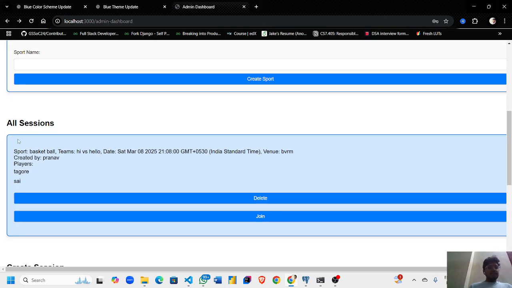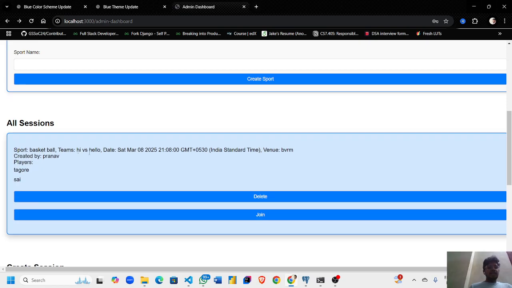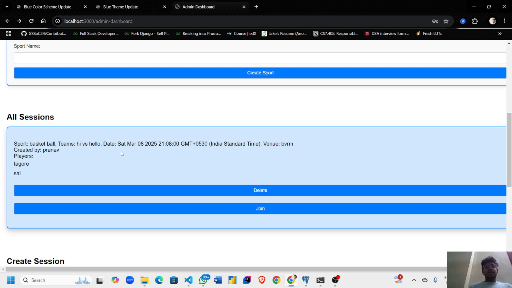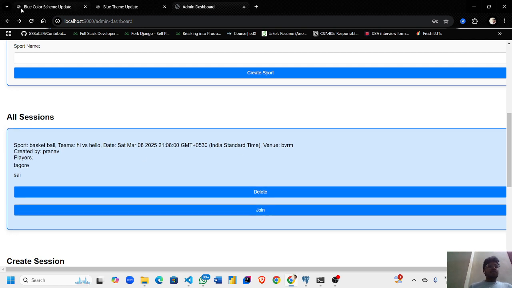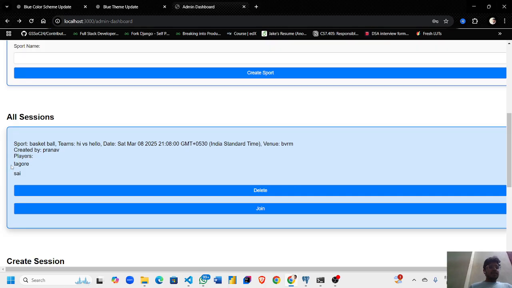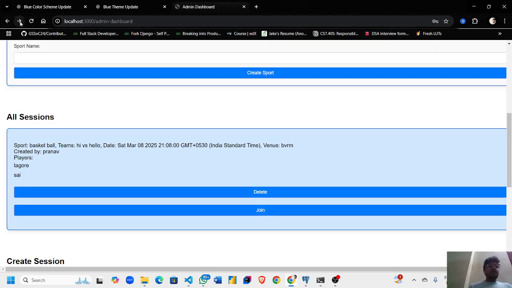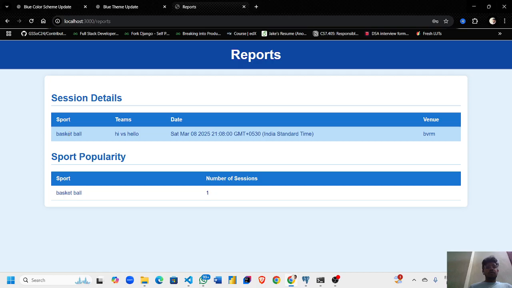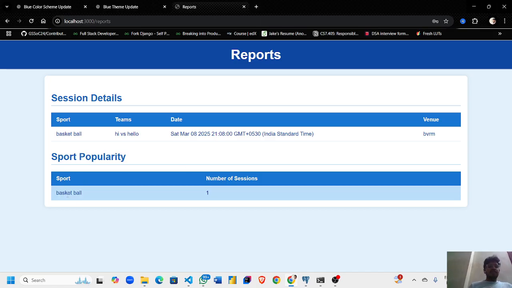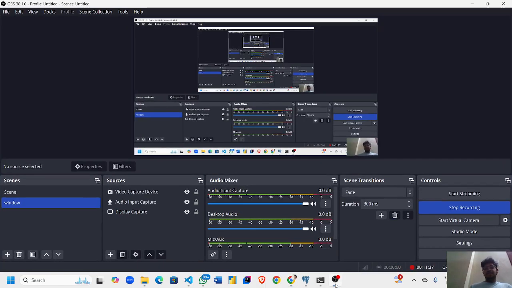Here, the basketball session example: basketball teams Hi versus Hello, state-level match, venue Bimbaram, created by Pranav, has been listed. Players are Tagore and Sai. Coming to the report, only the events that exist are shown. The previously created Kabaddi event has been deleted. This is the sports popularity; because only one basketball session was created, the number of sessions is one. This is my full stack project of 501. Thank you for watching.